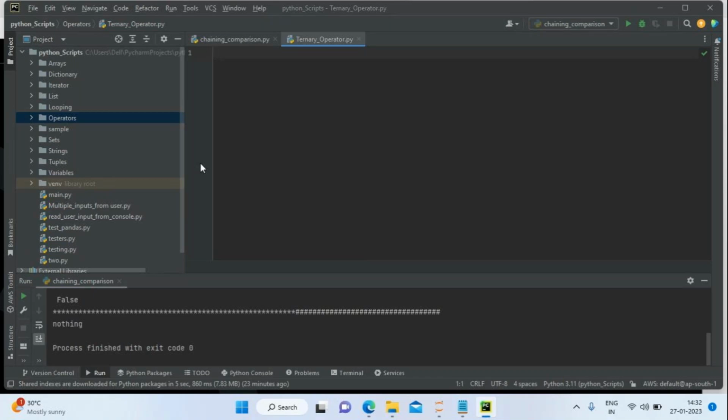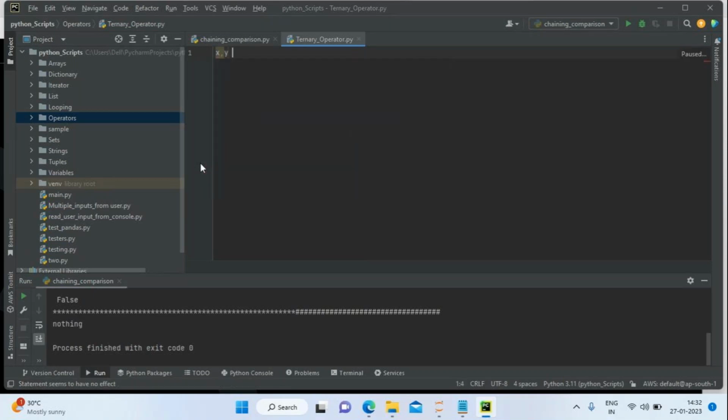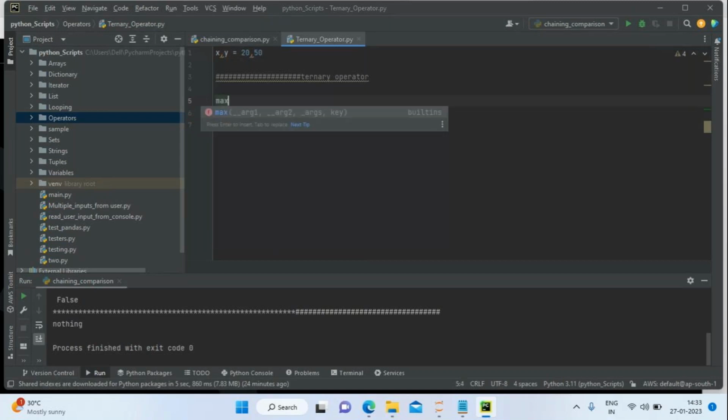First example I'm going to show: x. I'm going to do the chained variable assignment. Chained variable means the same line. What I'm trying to do is assigning the values. I'm going to take 20, 50. Now I'm going to use the ternary operator. First, I can have one variable called x_1 equal to, first I'm going to check for the condition.